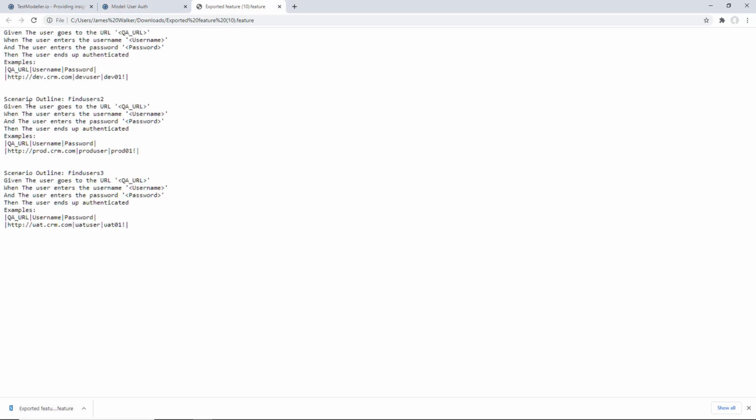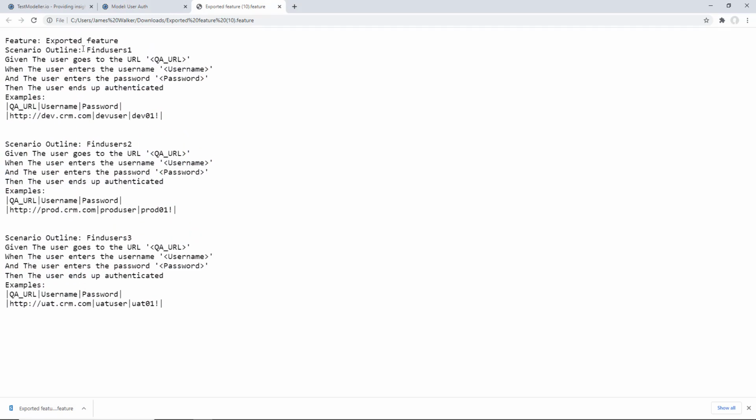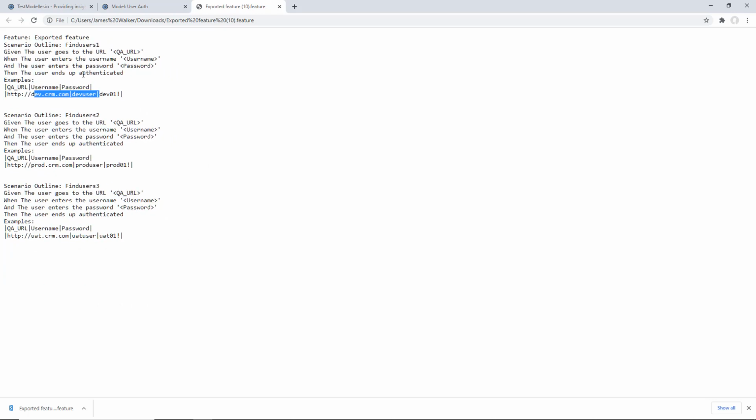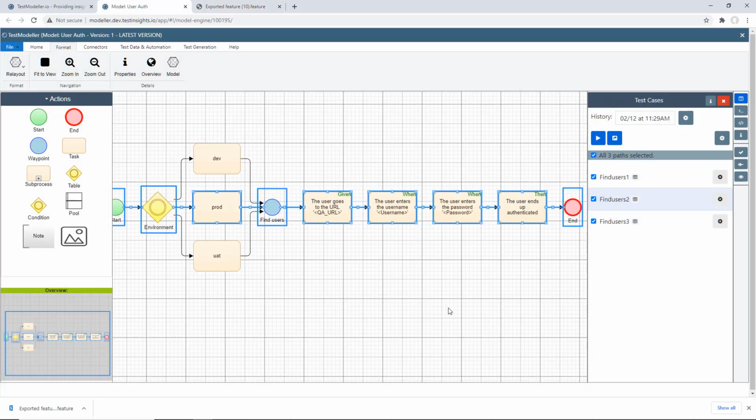what you will see here is we've got our 3 different instances. And for each of these we've got the UAT, we've got the production, and we've got the development data coming through to our scenarios based off of the different routes that we go down. We're injecting the different data in.